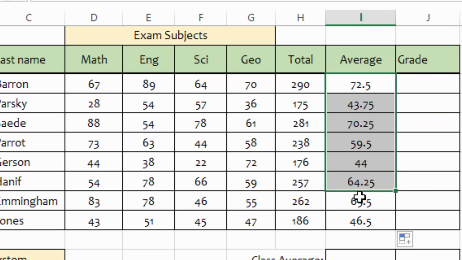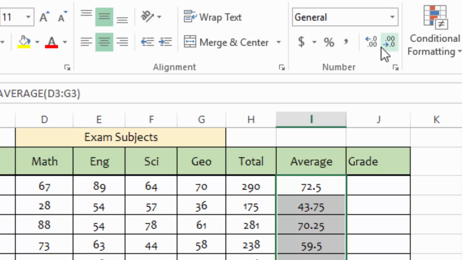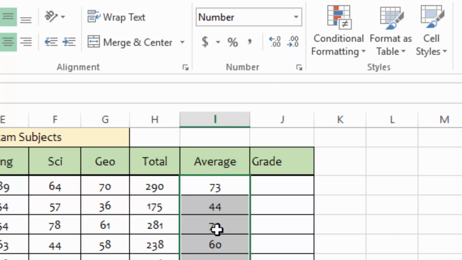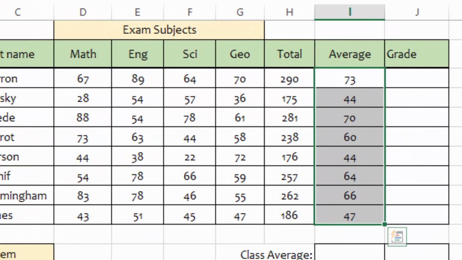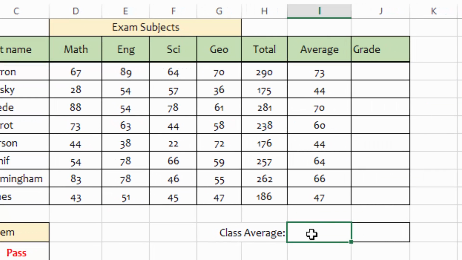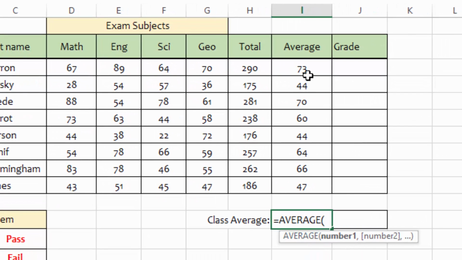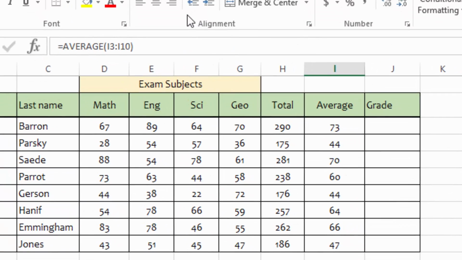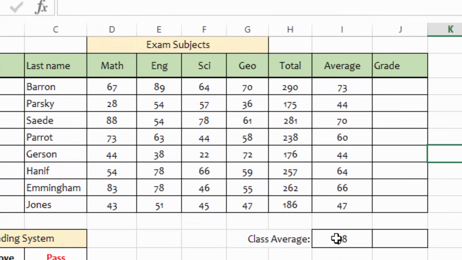Then I want these marks rounded off to no decimal places or 0 decimal places. I will select all the marks like this, come to my icon, decrease decimal, click until everything is rounded off. I will come to my average down here, put equal sign average, double click it, select all the students' averages and do a bigger average. So the average class score is 58%.